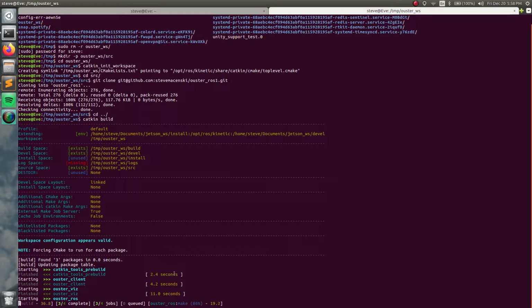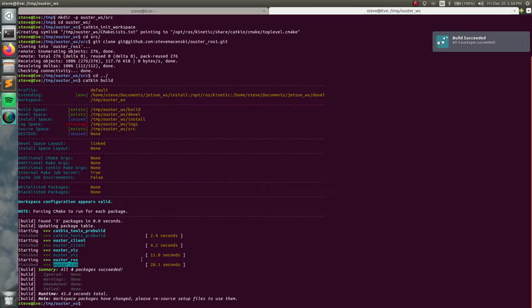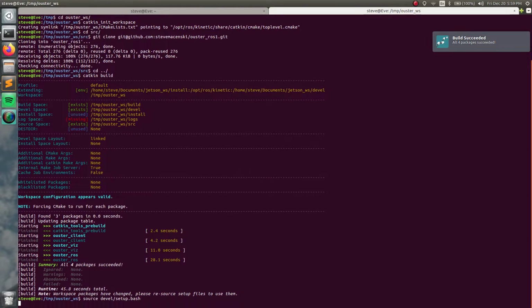We're almost finished building. So this is gonna be both the Ouster client, which is an example code without using ROS. There's Ouster Viz, which is a visualization engine based off of VTK. And then Ouster ROS, which is the ROS drivers and launch files. So we're going to be sourcing our devel space to get access to that stuff. I'll be launching this Ouster ROS OS1.launch.